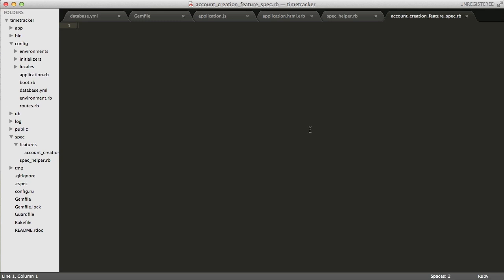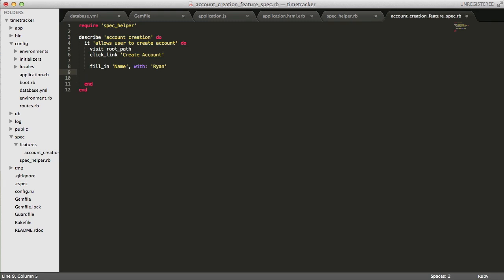Inside the account creation feature spec, we want to describe what the user will go through when they create an account. First thing we need to do is require our spec helper file that we just set up previously. What we want the user to do when they create an account is visit the root path of our application, click on a button that says something like create account, fill in a form, and then they should click the form submission button and see signed up successfully.